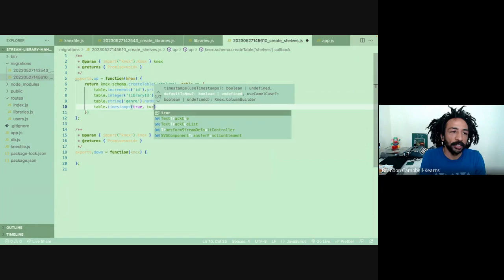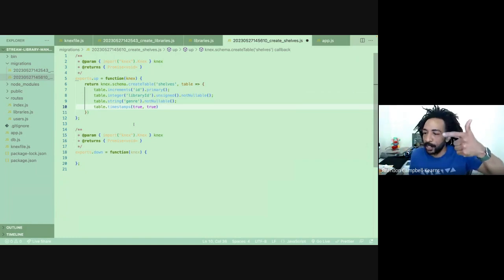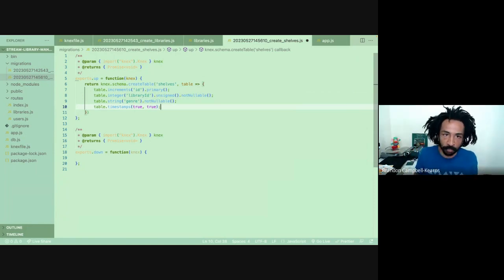These two values here, true, true, is whether or not, if both are true, it means we want to have a created at and an updated at field. If we just do true, it will just do created at. If we do true, false, it'll do created at, but not updated at for the fields. With the updated at, it's helpful because then you can sort by recently updated in the server response or in the client as well.